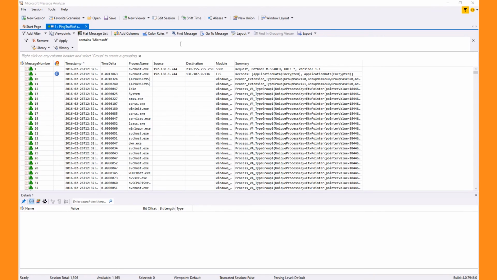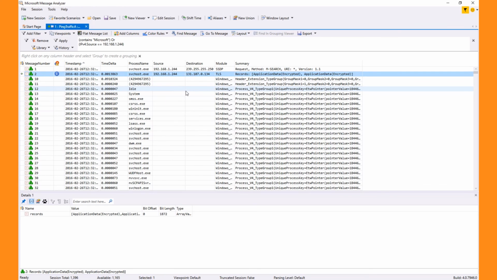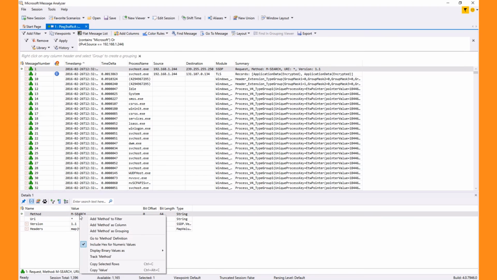You can also build filters based on the data you see in the UI. From the analysis grid, you can select any element in the grid, right-click it, and add as filter. Adding filter expressions in this manner will OR with the current expression. Same goes for the details window. If I select a message and then right-click a field in the details window, I can add it as filter as well.